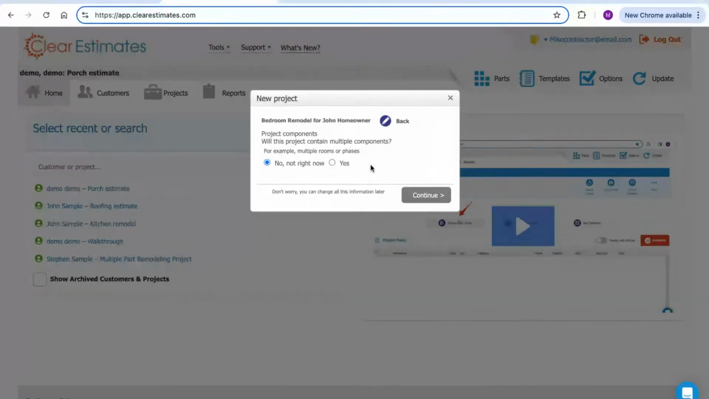And then it's going to ask us a question. It's going to say, will this project contain multiple components? So that's an interesting question. What are components? In Clear Estimates, a component is an organizational feature. It's a way you can organize your scopes of work on your proposal by room or by phase. So, let's say you're doing a full home remodel and you want a section on that proposal for each bedroom, or maybe you're doing a combination kitchen bath estimate. You might want a subtotal for the kitchen and the bath. So that's what a component will do for you.